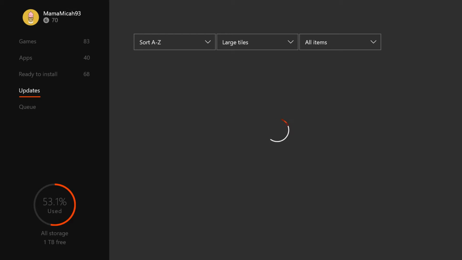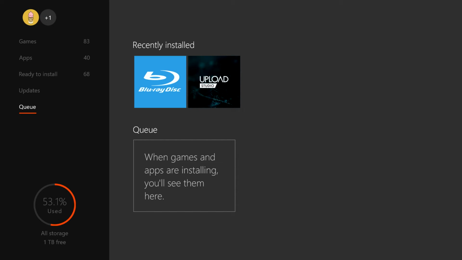If you go down again, you've got updates, and that will show if you have any updates for games currently installed on your Xbox. And then below that we have queue, and we've got things that have been recently installed, and it also has when games and apps are installing, you'll see them here. So that's not really a new feature, but the recently installed is a nice change.